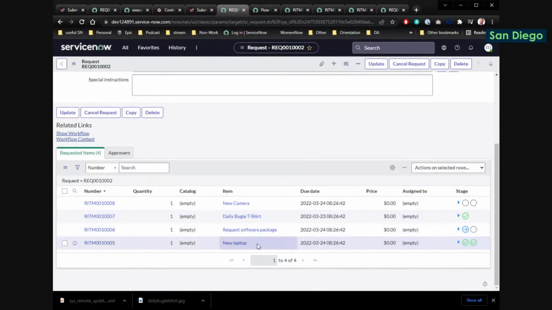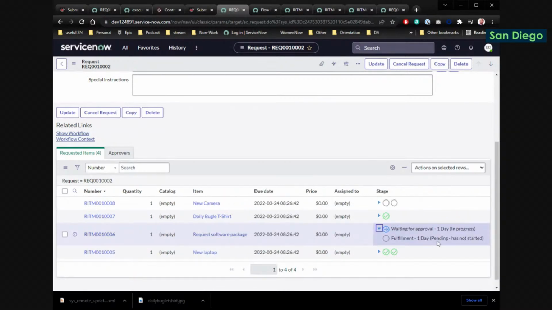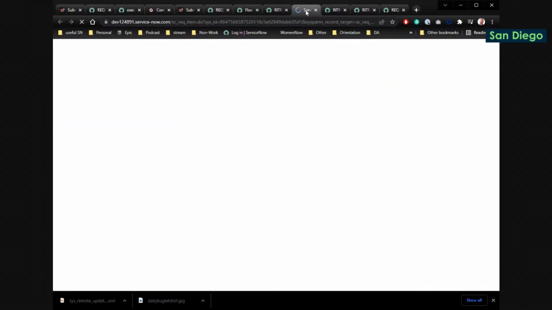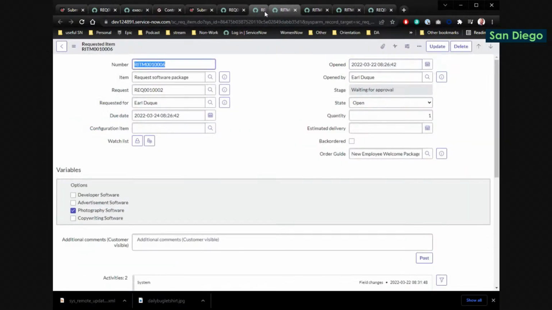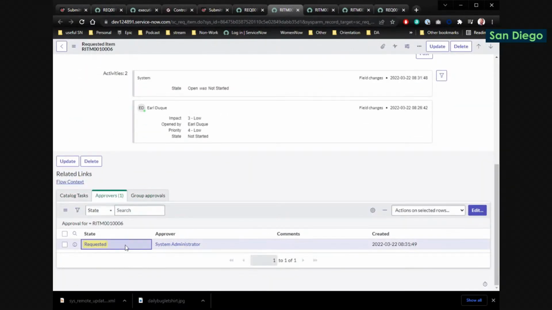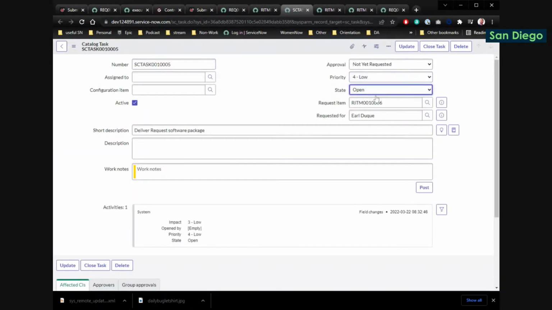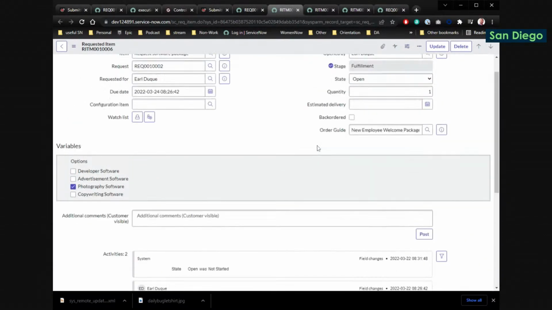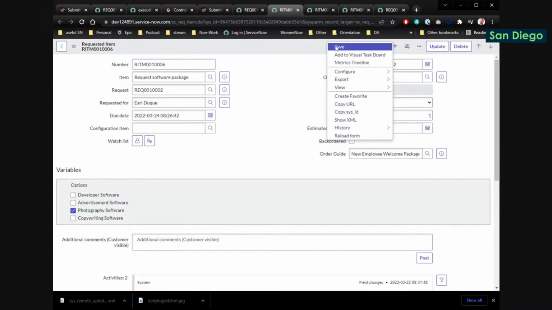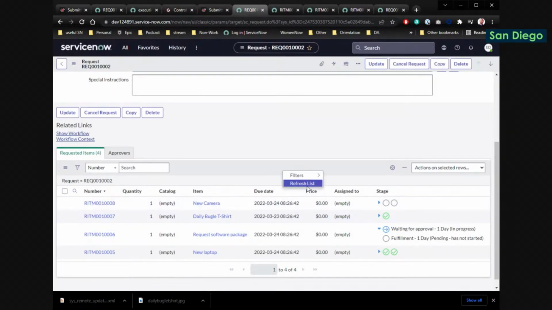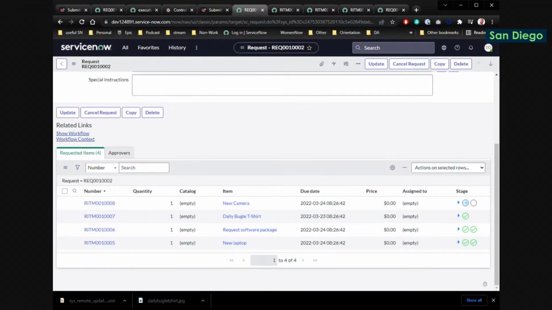Yeah. So now that the new laptop request item is in closed complete, the pad knows to go to the next lane, which is the request software package. So if this is approved and fulfilled, then the new camera should exist now too. I'm going to demonstrate that real quick, just so that I don't go insane. So that is approved. There's the catalog task. Close that. And then I'm going to just manually close the rhythm, and it should activate the next card. Ta-da! There it is. Yay!